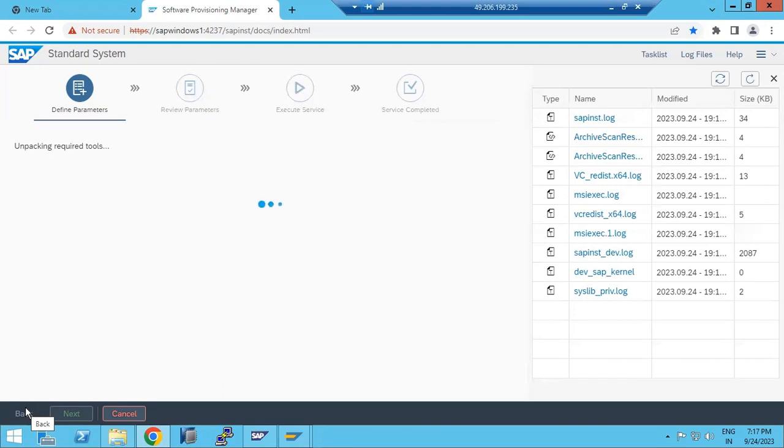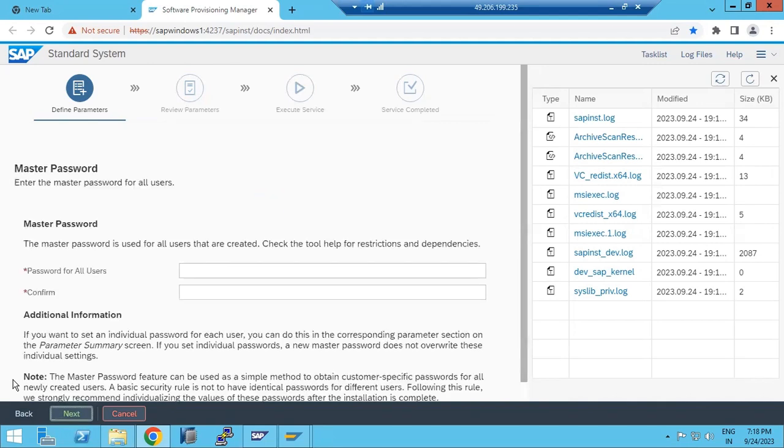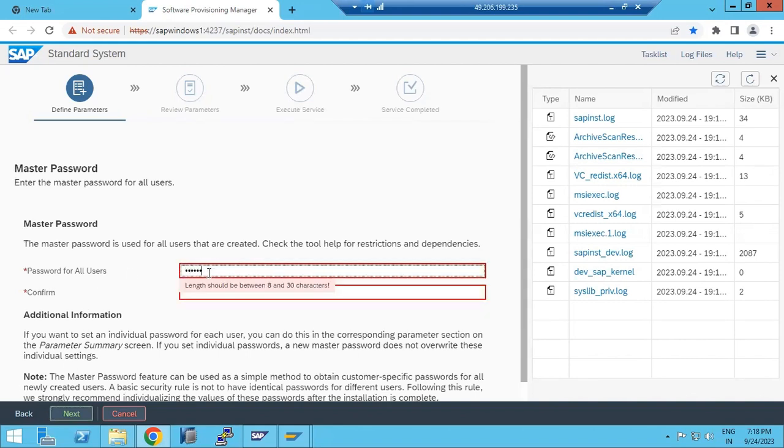Same to same: whatever the data is there, whatever the patches are there, whatever the update tools are, everything will come as part of the export. So we don't get any issues in the systems here. The same data we will get in the target also. So for the password for all users here, you can set the password. I'm giving the same passwords here.